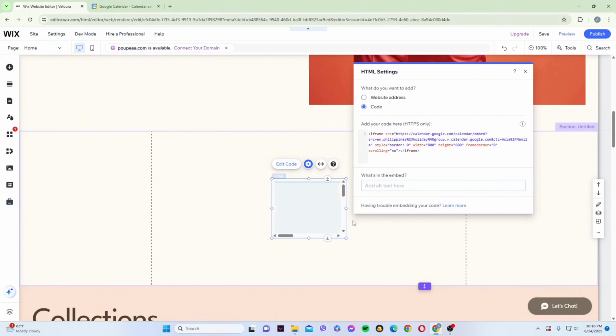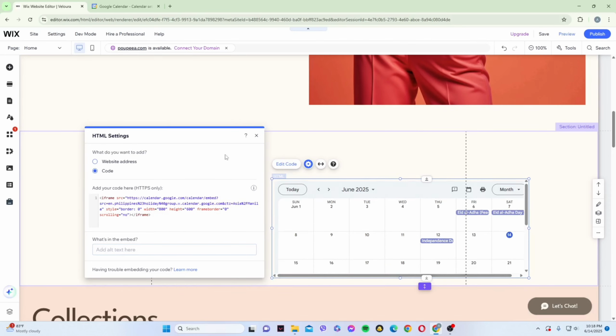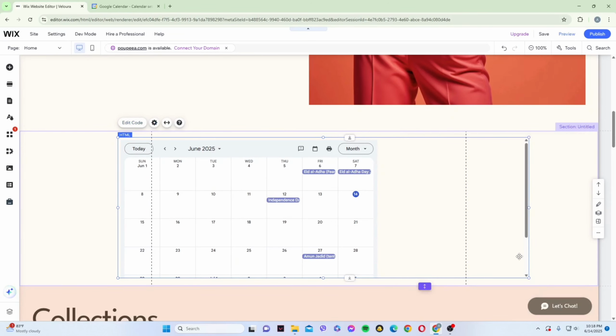After that, your Google Calendar will appear on your Wix website. You just need to customize or stretch it to fit your layout. And that's it. That's how you add a Google Calendar to your Wix website.